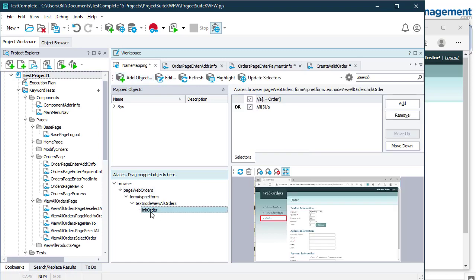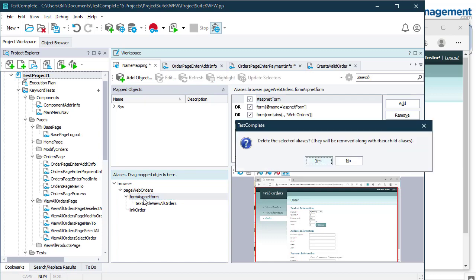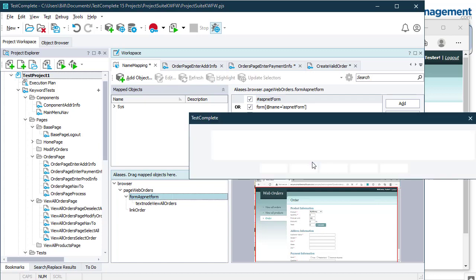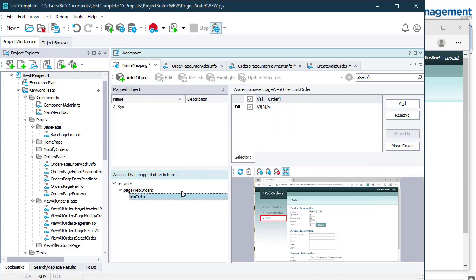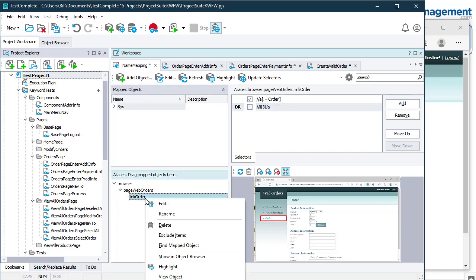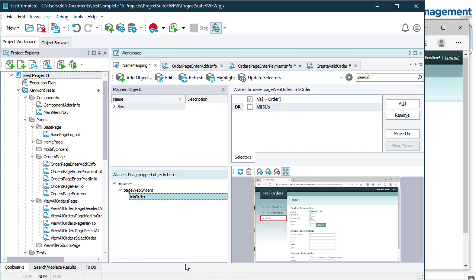and that's called link order. And I'm going to drag that up because we don't need any of these other objects. I'll get rid of those child objects. Yes to all. So we've just got link order. And what we want to look for at the moment is the menu item that's got the word order in it. So I should be able to right click on this now and do highlight on screen. And it will always highlight the order option.